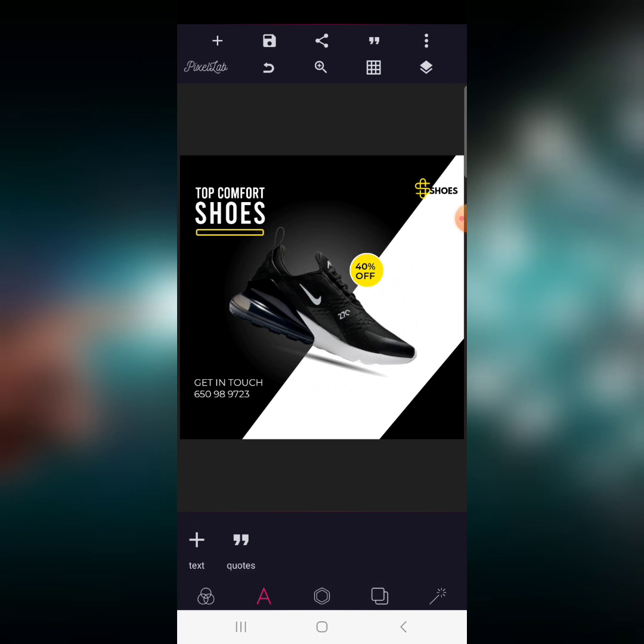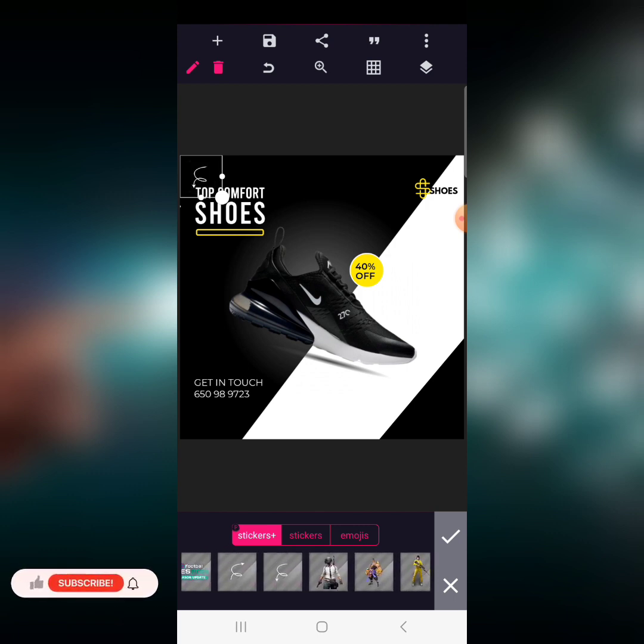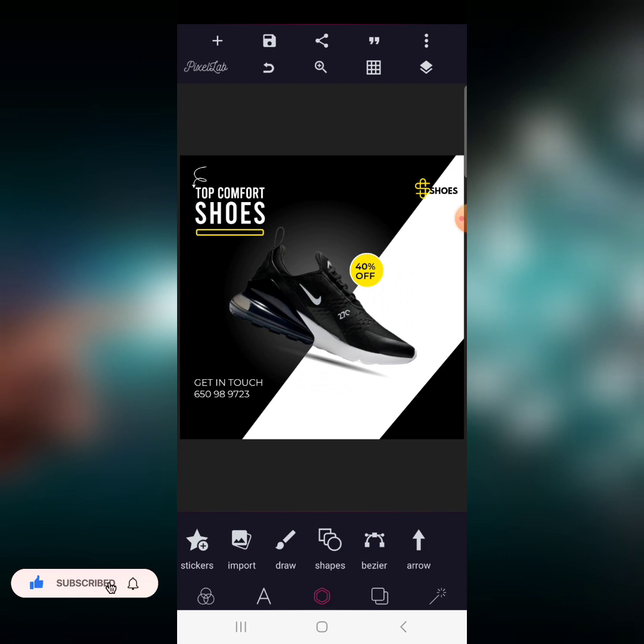Now still go back to stickers. I want us to get an arrow image. Alright, so I have to include an arrow element. For me here, I have this arrow, but if you don't have, always check on Google for arrows. You have something like this. All you need to do is to tap on your background to continue.